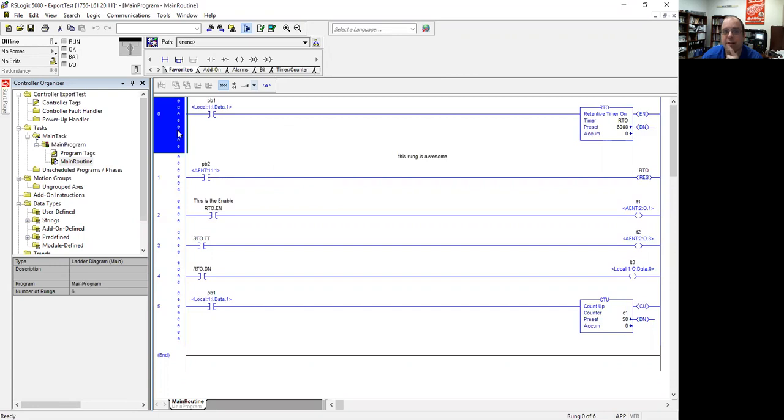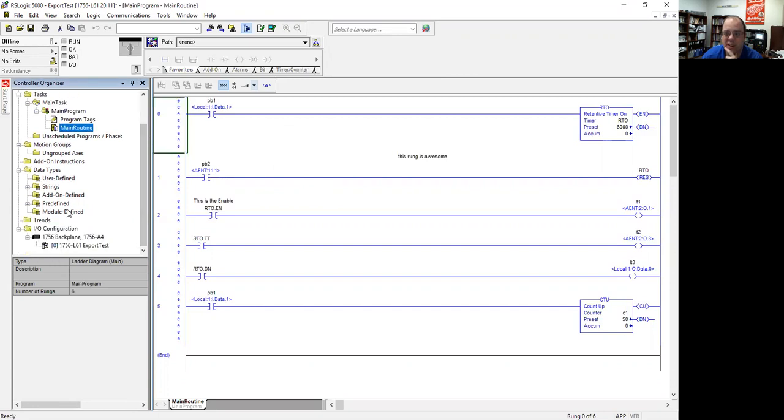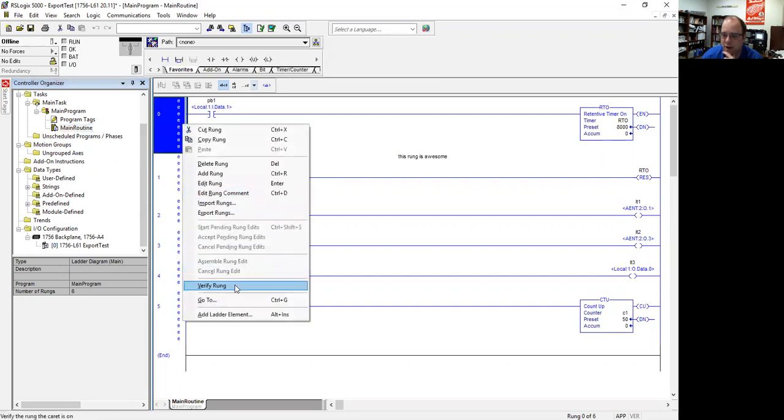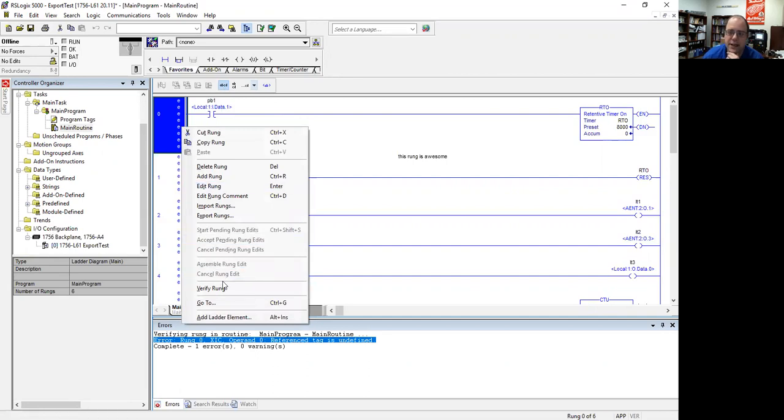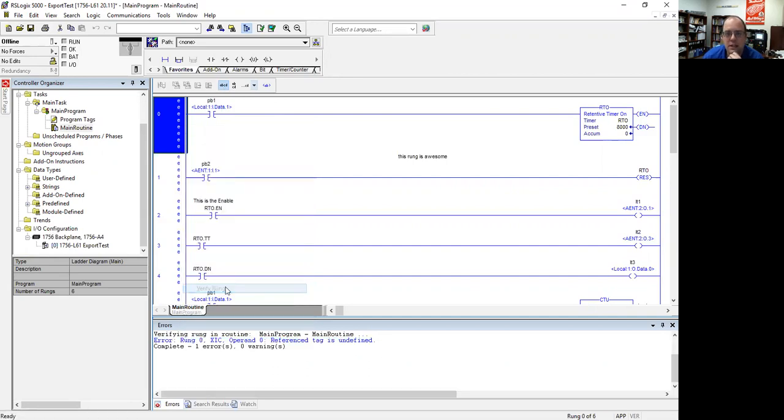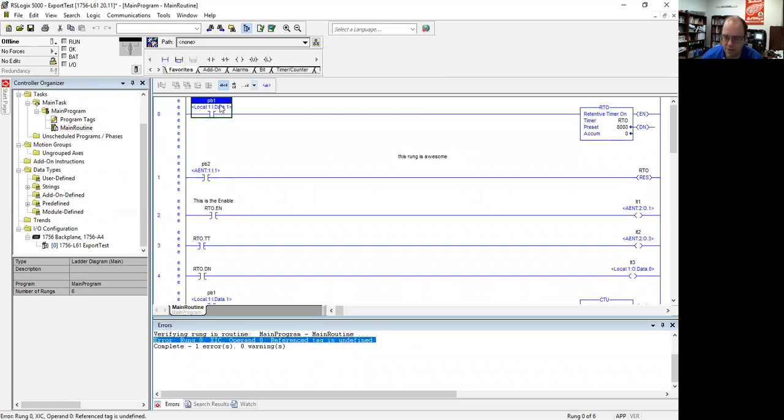Why is it giving me errors? Well, because I don't have any hardware attached. So if I go to my tags, if I right-click on here and hit verify rung, it's going to say reference tag undefined. So if I click on that, it takes me right there. So here's another handy thing. If you see an error, don't know what it is, right-click on it, hit verify, and it'll give you what the error is that you can click on directly and show you what it is. So it helps you debug programs easier.